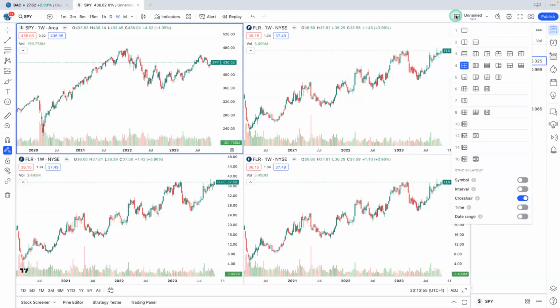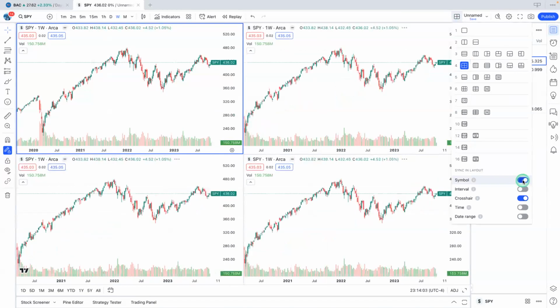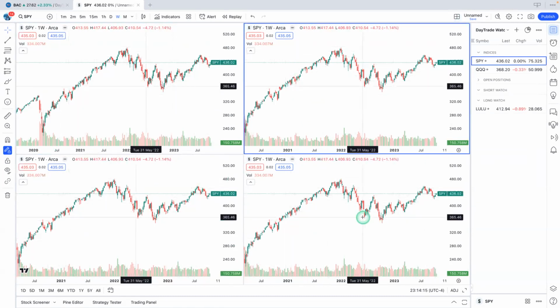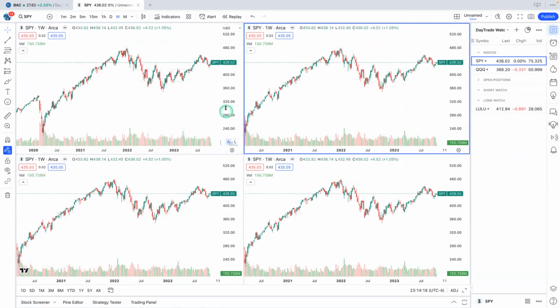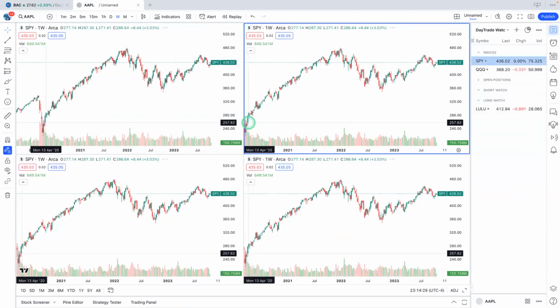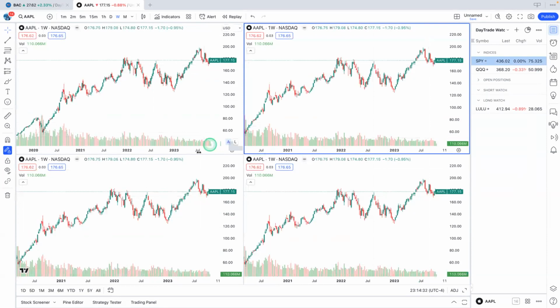Why? Because, let's come back over here, the symbol in layout is off. Now watch this. If you switch it on, which you should for your setup, the moment I turn it on, you can see the rest of the charts, which just now had different ticker symbols, all change to SPY. Let's say now we want to check the chart for Apple. We type AAPL on our keyboard and hit enter. You can see that all 4 charts now change in sync.